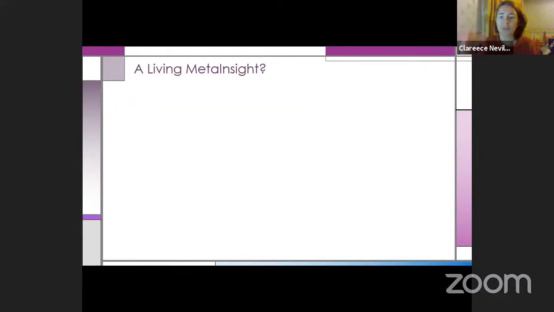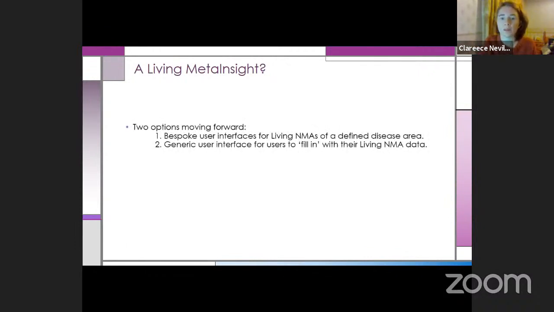So after the process of developing this app, we're now considering, can we develop a living MetaInsight? From what we've learned from the pilot, I think there are 2 options moving forward. The first one is we create something similar to the COVID-19 version, where we create bespoke user interfaces for presenting living systematic reviews of a particular disease area, and then the users explore and interrogate and analyze the data.